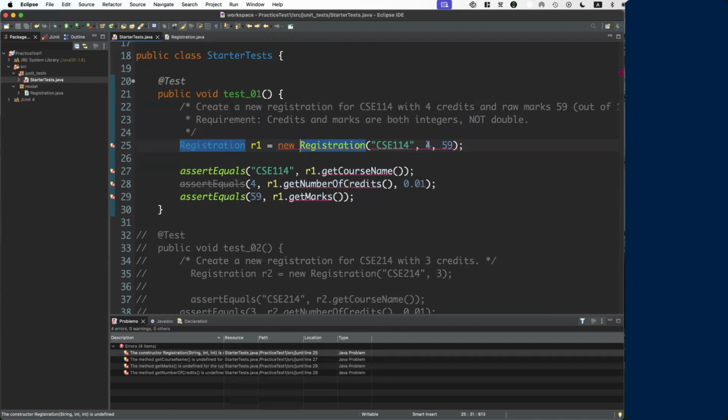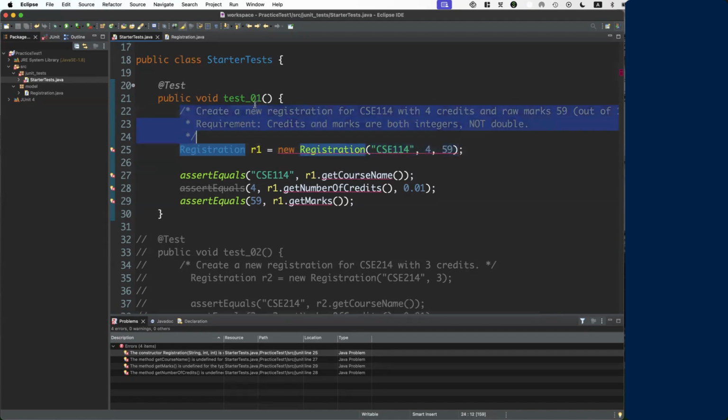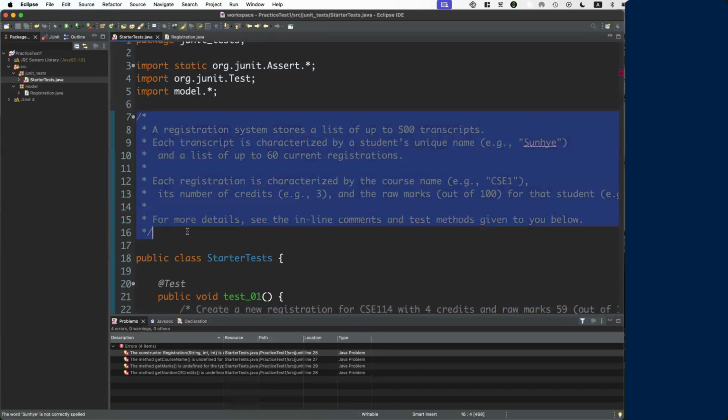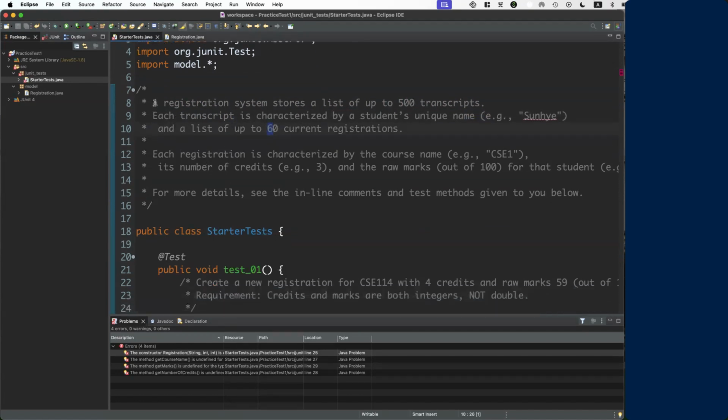And this constructor here is expected to take 3 arguments, so we're going to define 3 parameters. Usually you should really look at the documents before that. There's also a beginning section over here for you to read over, which I'll refer back to a little bit later. For example, you can see registration system, a list of up to 500 transcripts. That may be used or maybe not. And each transcript is characterized by the student's unique name and up to 60. These are constraints on how long the arrays should be when you first create them. You want to watch out for that, and we'll come back here when we need it.